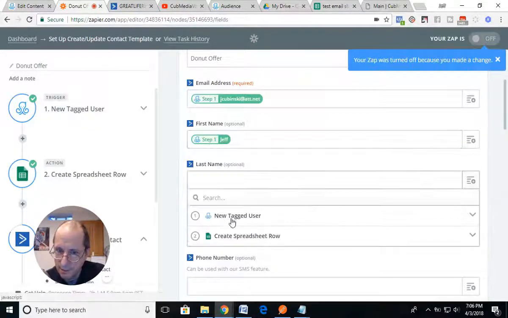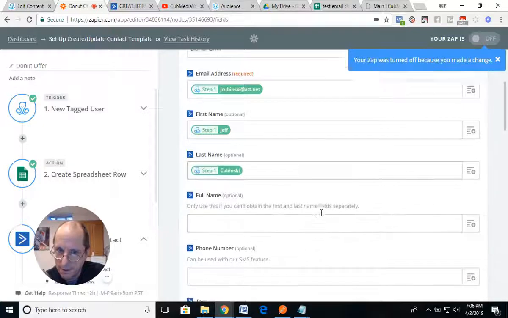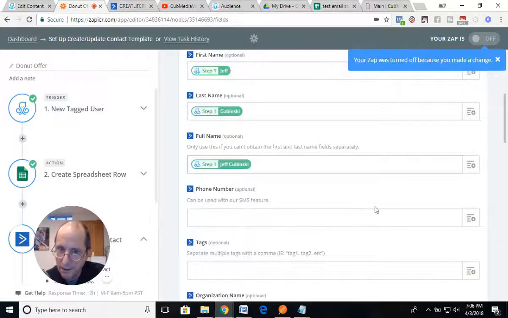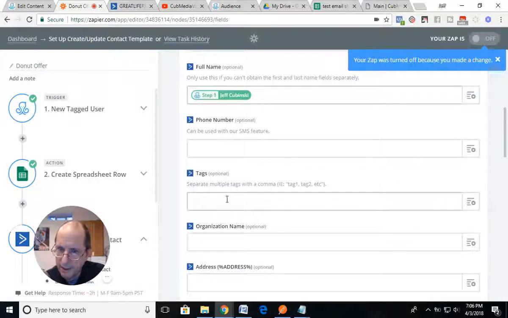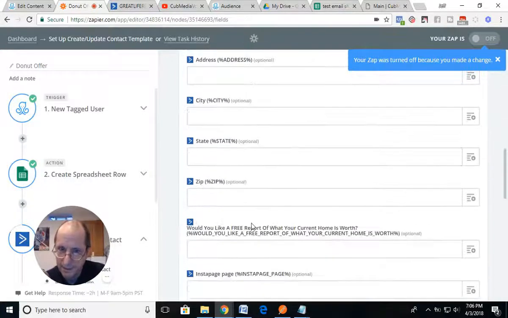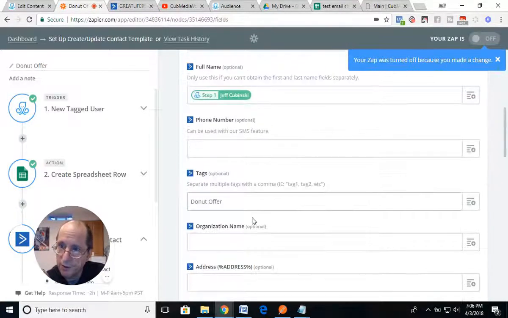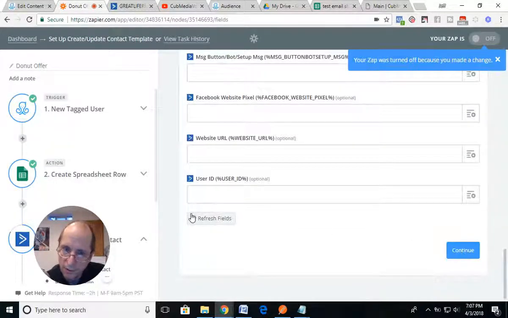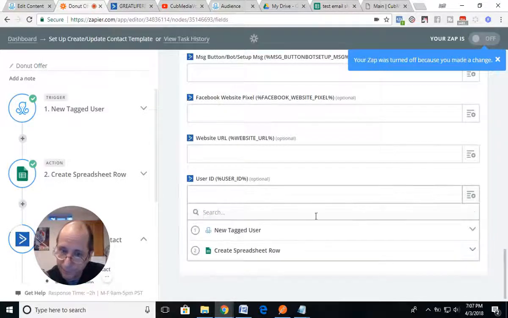last name, full name, what the heck? Phone number I don't have. Tags, just put donut offer. And then you got some other fields that you can put in there. So that's all I'm going to put in there. Oh, user ID. Sorry, I forgot about that. We're going to put the user ID.